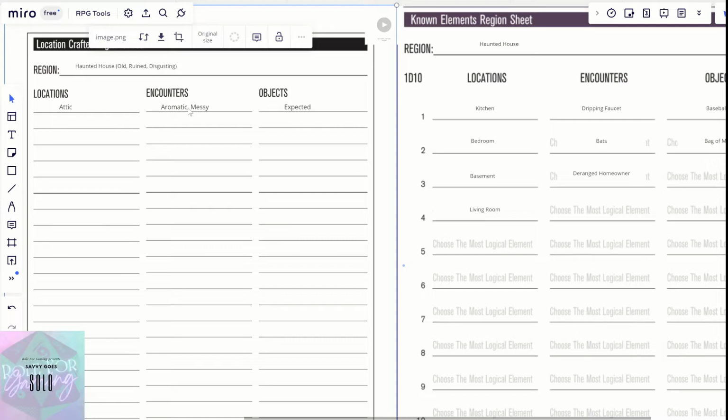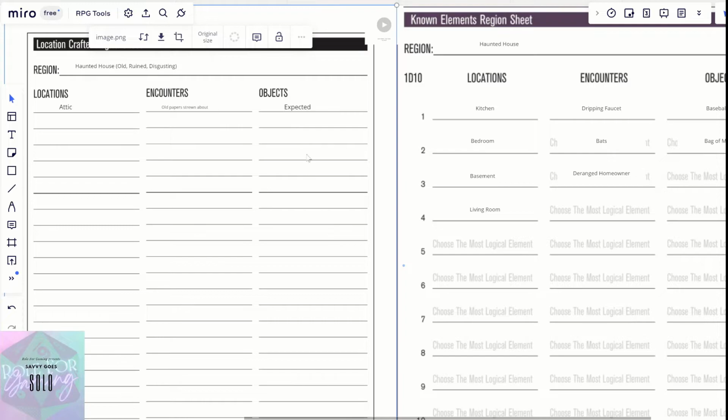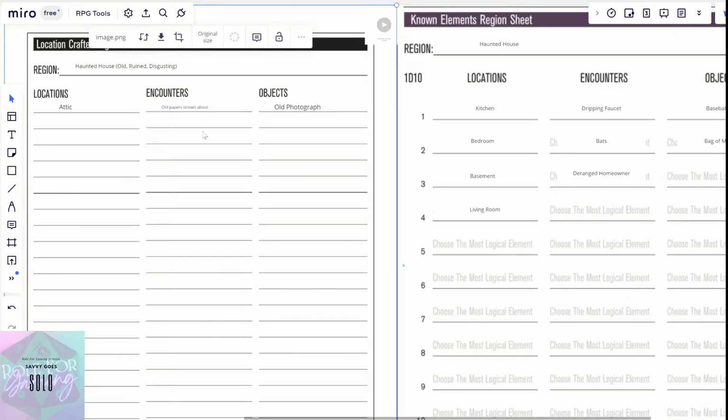If I wanted to make this a combat, I could say that there's something living up here that should not be here. Or I could make it just an experience where it's aromatic because it is the smell of just a bunch of old paper and it is strewn about. Talk about a fire hazard. Old paper strewn about. And then we have an expected object. I'm going to go with an old photograph. And so there's our first location.